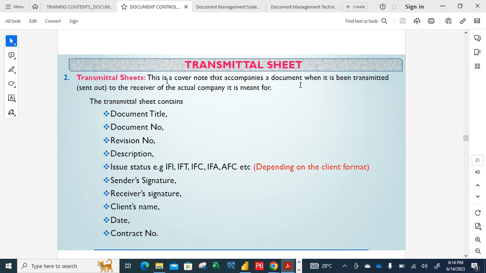So if you are buying a laptop, the receipt will capture the laptop, the model of the laptop, the amount, the type of the laptop. The date when you bought it, everything, and your name, you buying it, and you will sign. So that's how a transmitter sheet is. When you issue a document out, you issue a transmitter sheet, so that at least it will capture the document as a whole, as regards that project.